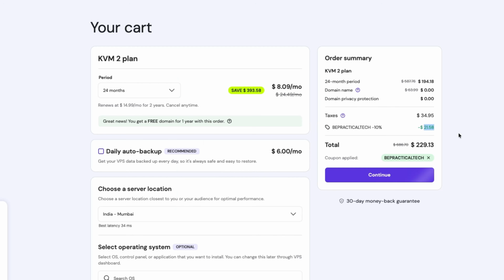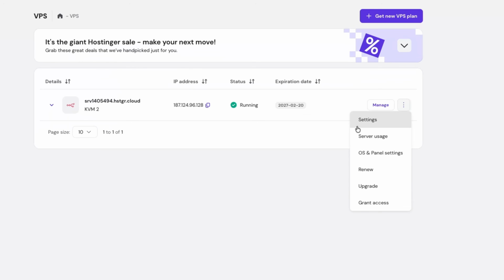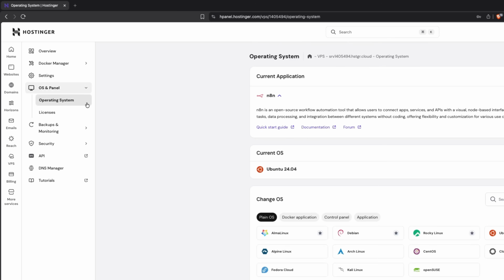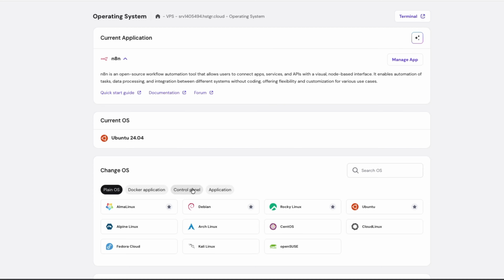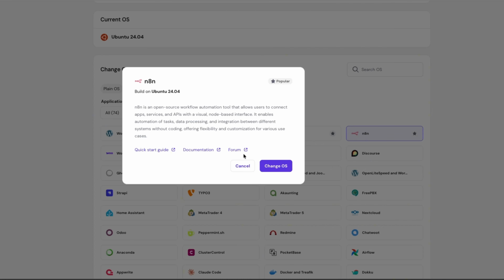And now let's go back and try to understand that once we have Hostinger, how we're going to integrate n8n into our VPS. Okay, so as you can see, we are at the dashboard right now, and I have already configured my VPS, but I'm going to show you again how you can actually configure it. It's actually very simple. We'll go to settings here. Okay, we'll go to operating system and panels. And here we are just going to reinstall the application. So you can see under change OS, we have to go to applications. And here we are going to select n8n. It's as simple as that.